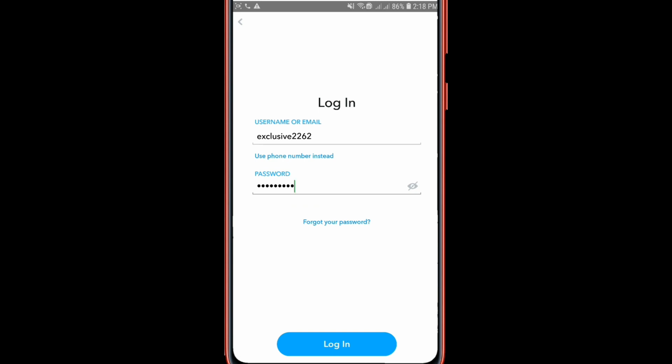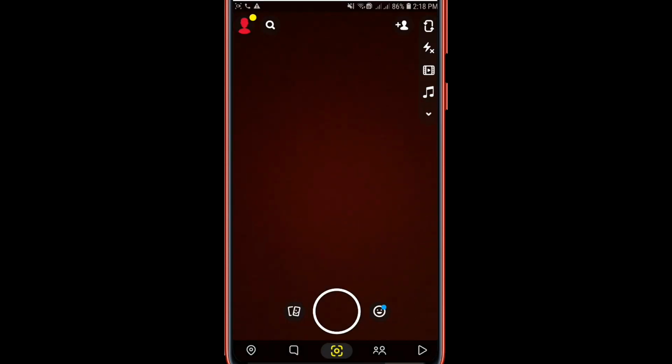Now one more time I try to log in to this Snapchat using the newly created password and username. Now this time my Snapchat account is opening very smoothly, and it doesn't show any other error notifications.